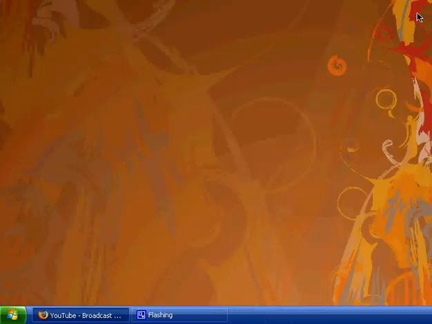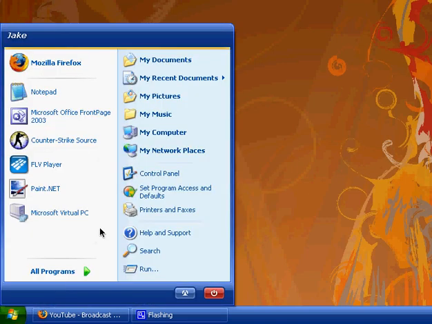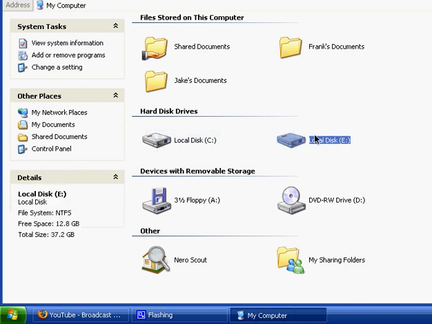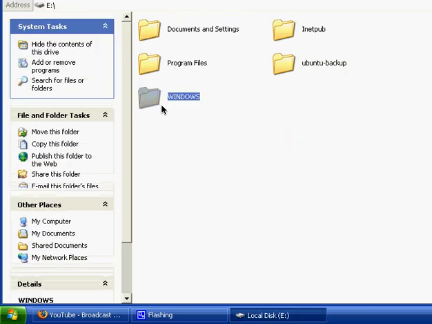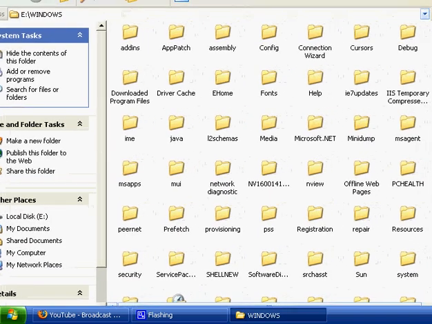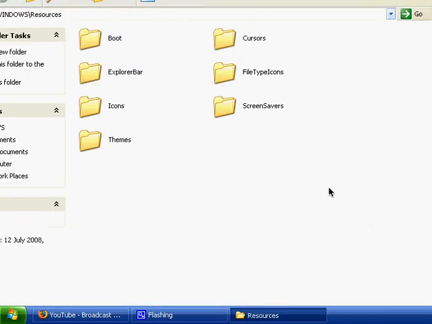Unzip it. So once you've installed XPize and you've unzipped the visual theme that you want, you need to take the folder, go to start, my computer, C or E, whichever one your Windows folder's in, so mine's in E, Windows, resources.